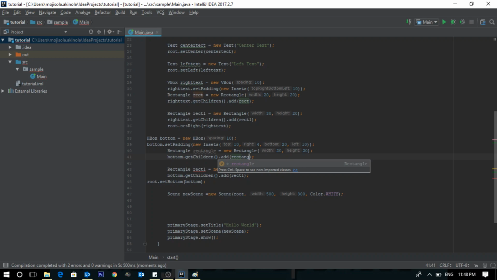So as you can see, previously when we were using the HBox, our rectangles were arranged horizontally, but now we're using the VBox, so our rectangles are arranged vertically. That is it about HBox and VBox.